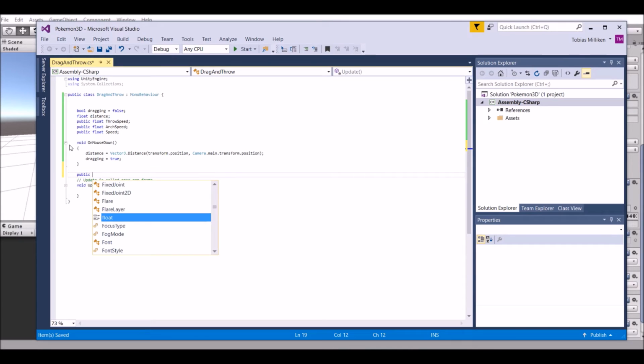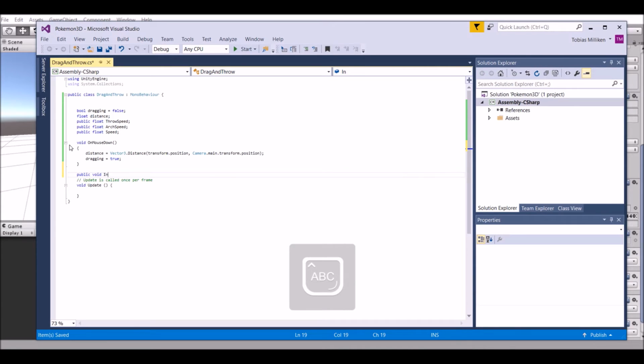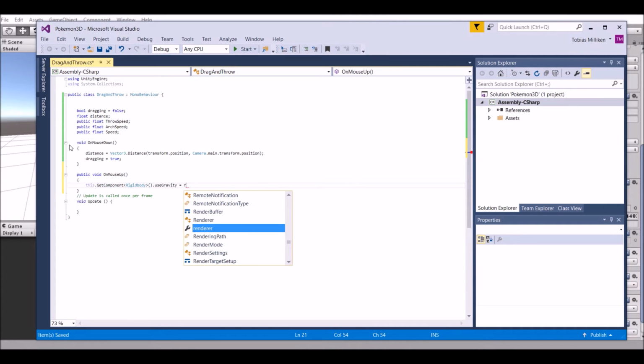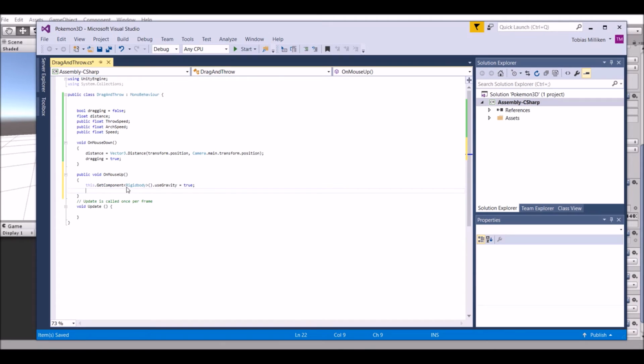So we'll say public void OnMouseUp. We don't have to make it public, but we will. In here, we're just going to say this.gameObject or just this.GetComponent, whichever one you want to do. And we're going to get the Rigidbody, which is our physics. And then we're going to say .useGravity equals true. There we go.